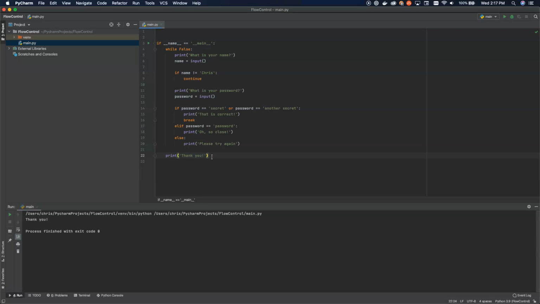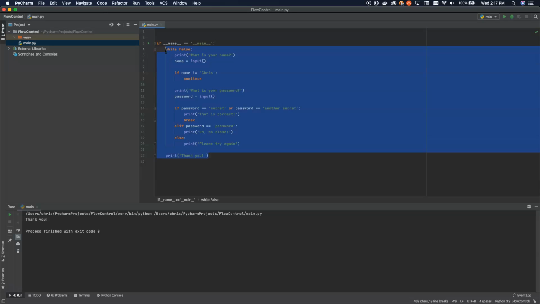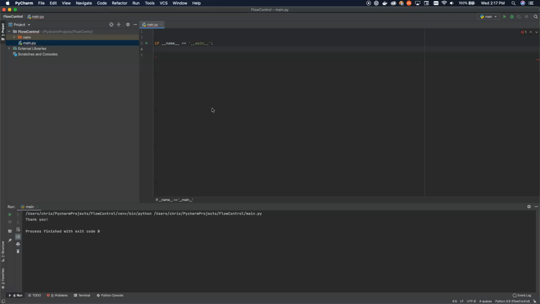Now, to demonstrate this, we're going to delete all the code that we've done before. We're just going to go ahead and get rid of this all the way up to the if name equals main. Okay? Now, what we can do is create a basic for loop.